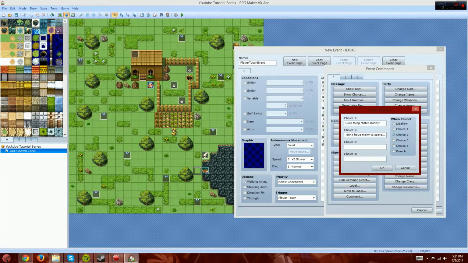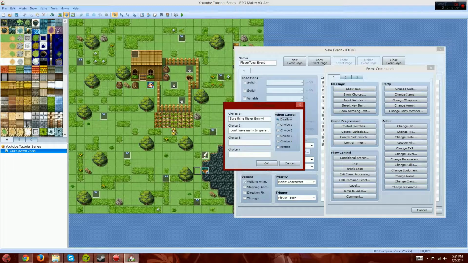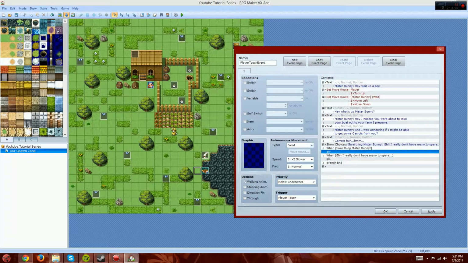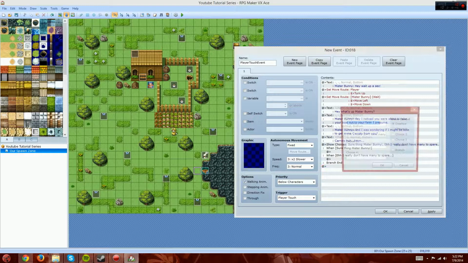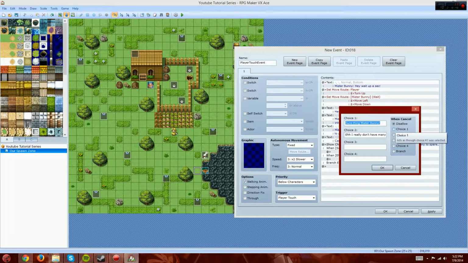Now this, when you're doing show choices, disallow means, if you do this when cancel, that means all these events, none of these will cancel the action. Okay. So they're all kind of answering choices. Now if you did choice 1, that would mean this one, if you said that, it would immediately cancel out, okay? But if you did disallow, then it's not going to cancel. That means they're all kind of answers. This kind of just insinuates, hey, one of these is you saying no. So for this case, we're going to do choice 2. Okay?